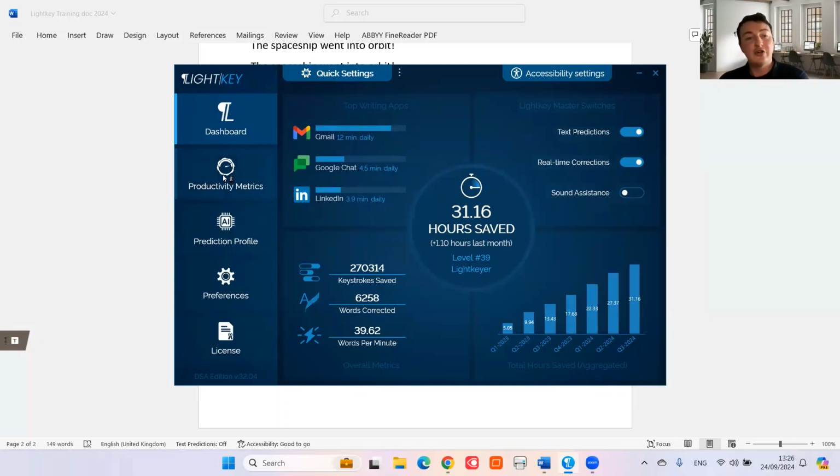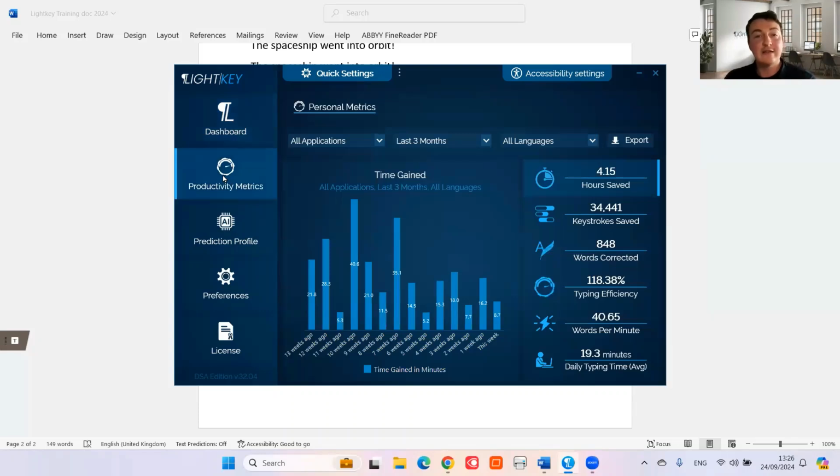The very last thing I'll show you here is if we come to productivity metrics. Again, you can see how I've been using my Lightkey over time. Maybe I can use this to even plan a study schedule. Maybe there's certain days or weeks I'm more effective than other days. Or maybe I'm just really interested in my analytics. Or of course that example of making sure the user is actually using the assistive technology that you've paid for. And it's beneficial, of course.